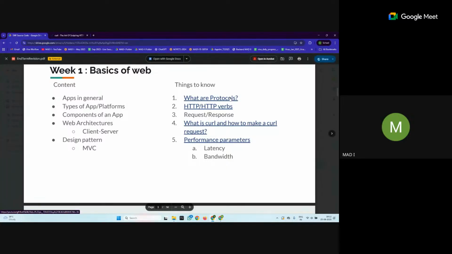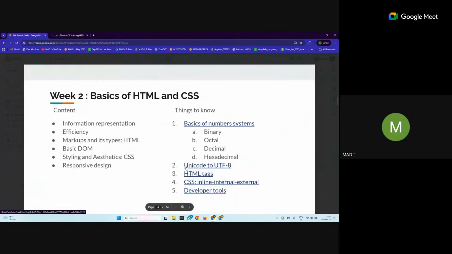These are the things that you need to understand, or you should have gone through these topics when it comes to question solving. And that is all for week 1. When it comes to week 1, these are the things that we have studied, and these are the things that you need to know when it comes to solving the paper. I'll go to the second week very quickly, and then we'll take some questions.